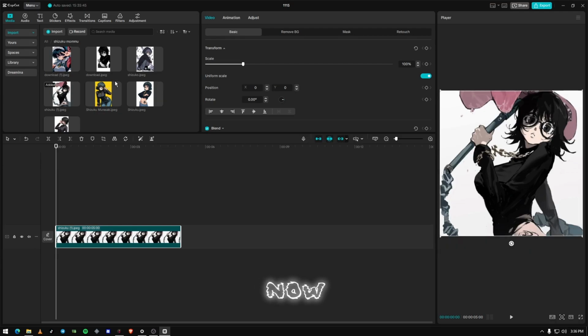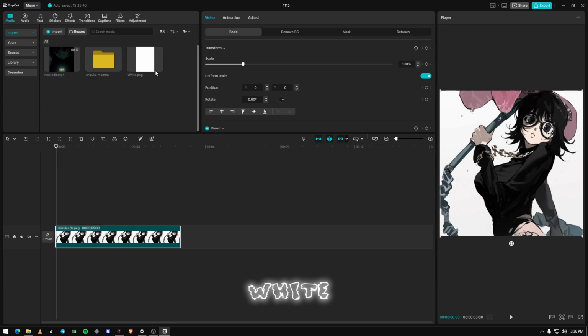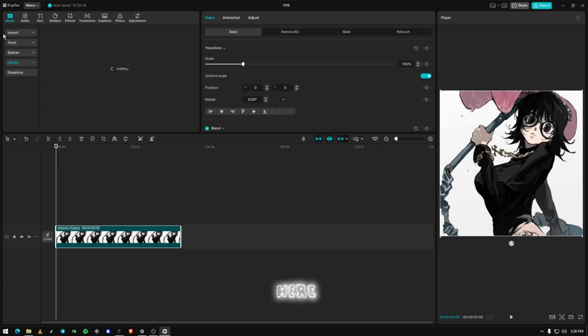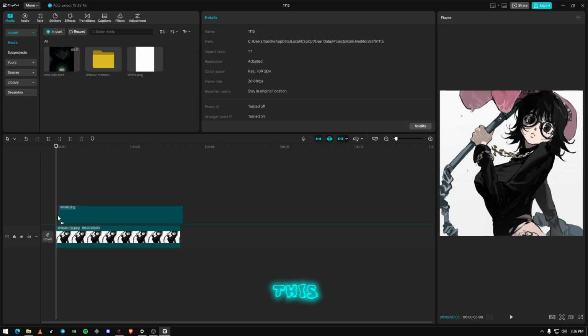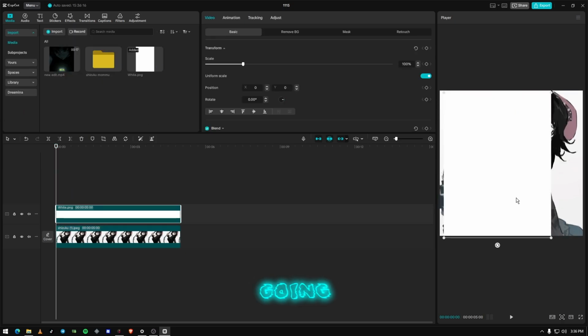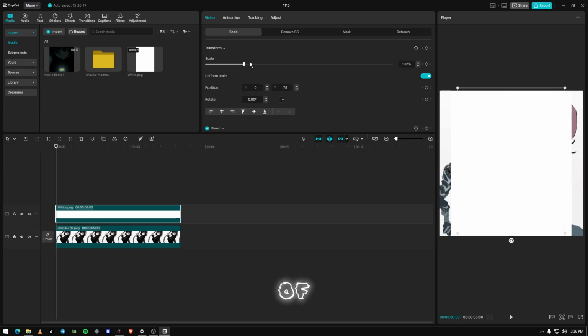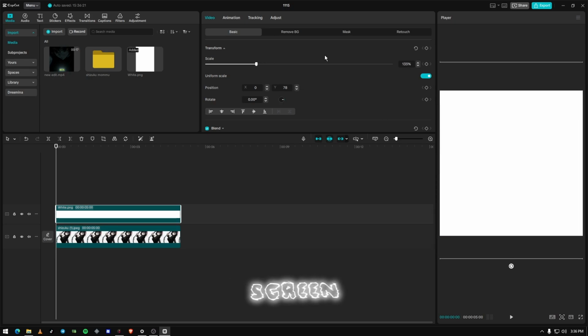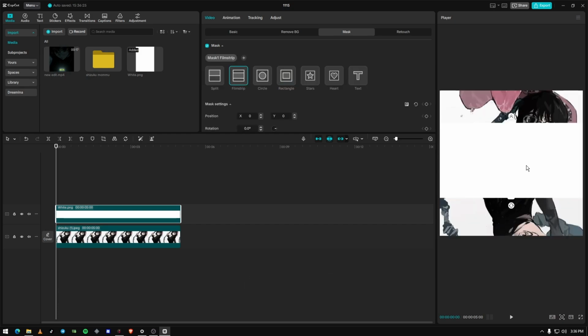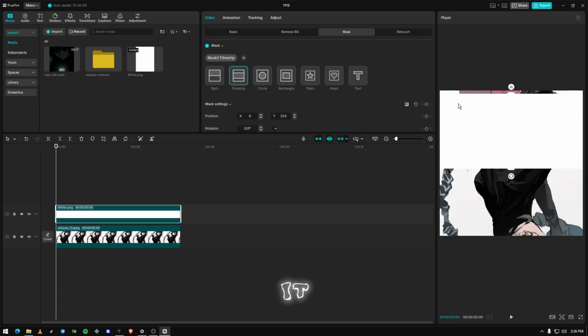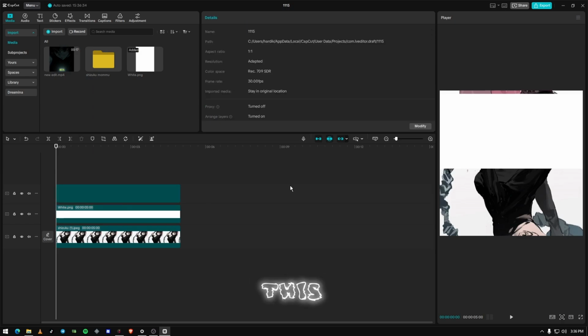So you can now add a white PNG. If you don't have it, just go to the library and add a white PNG from here. You can see that it's here, but I have it, so I'll add this one. Now make sure to set the size of it so that it matches the whole screen. Next go to mask, add mask and go to film share. Now make sure that it doesn't touch the edge of the screen and leave some space for the other one. Now copy and paste this.